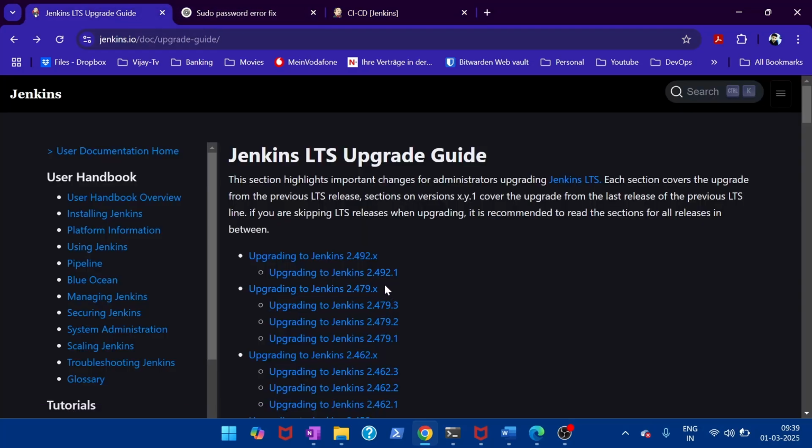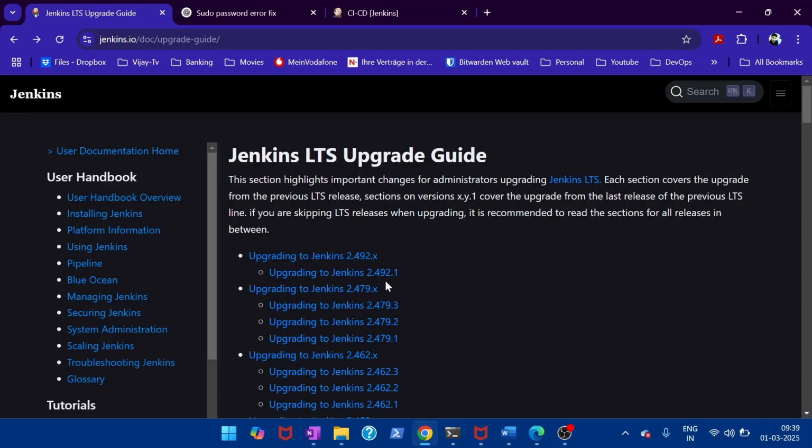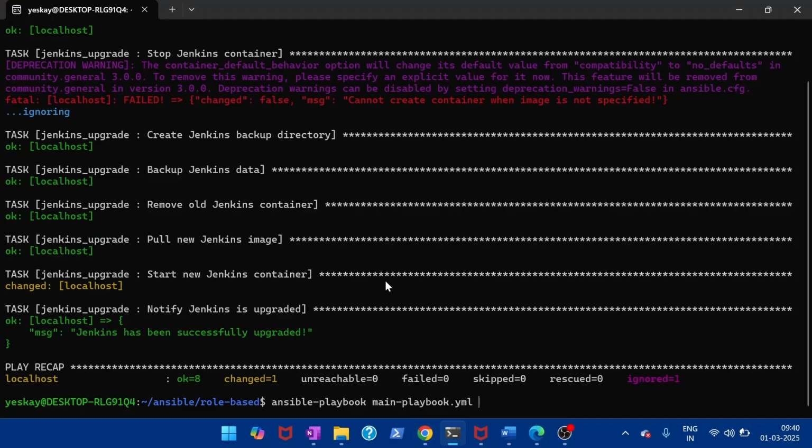So what's the latest version? We have something called 2.492.1. Let's do one more thing. I want to upgrade it again to the latest version. But before that, I want to talk about something very quick.